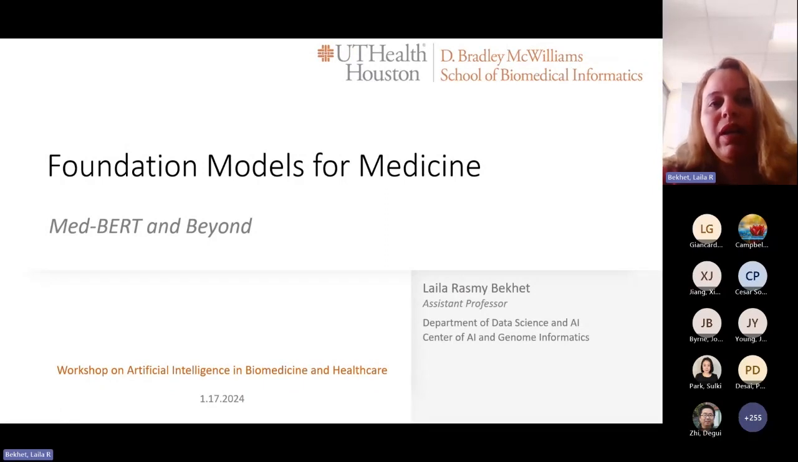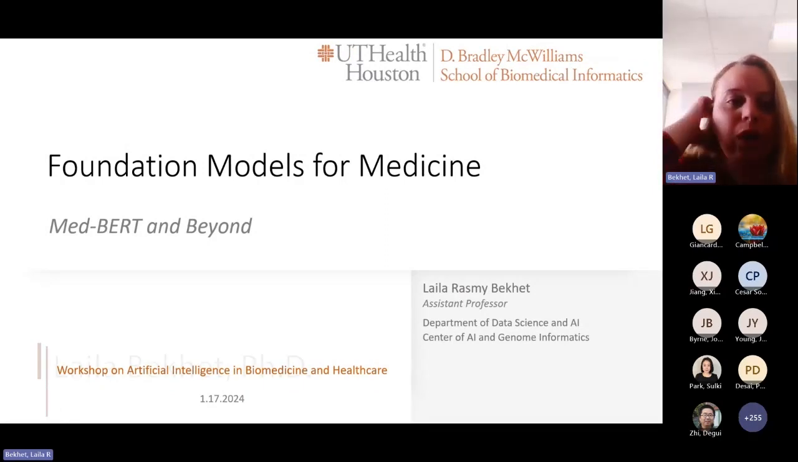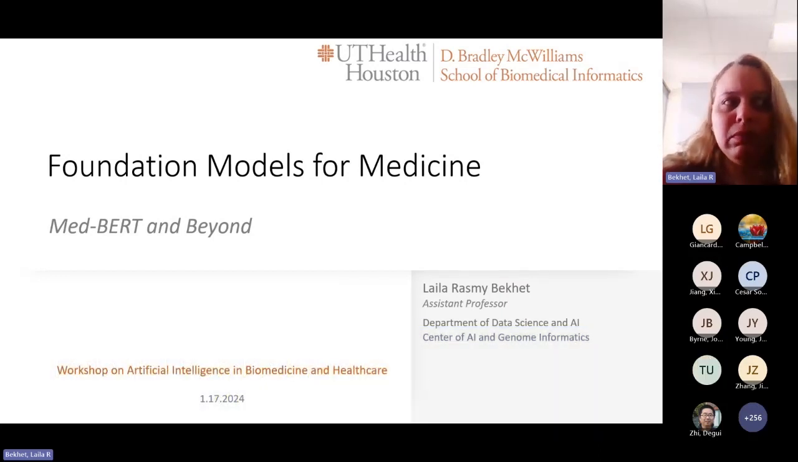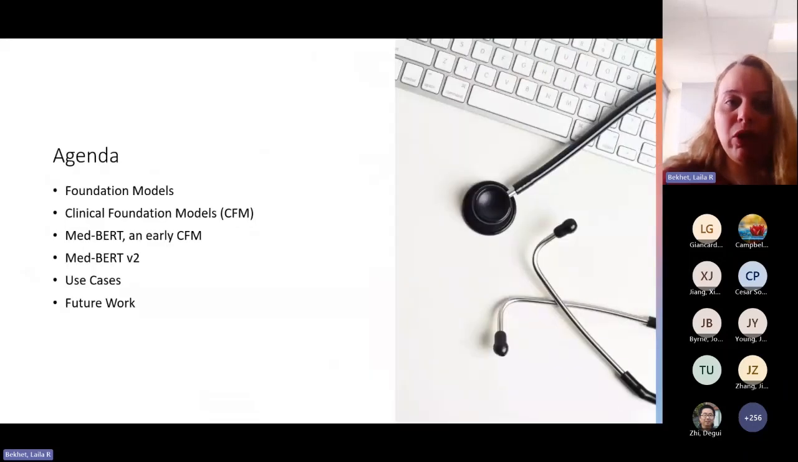Good morning, everyone. I'll present now on foundation models for medicine, and I will start from our first work in this domain, which was published, the preprint was published mainly in 2019. So it was just directly after the release of the BERT model. So I'll talk about Med-BERT and what we are working on expanding that in order to have foundation models.